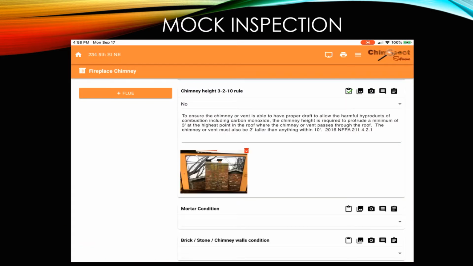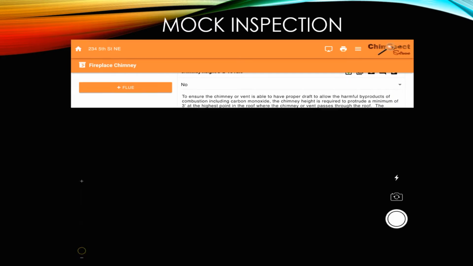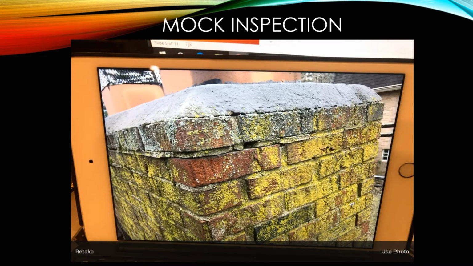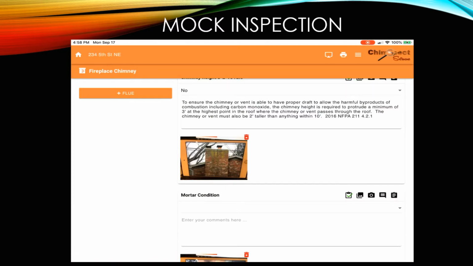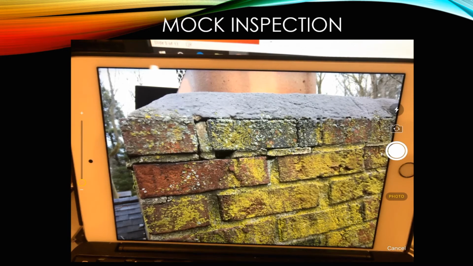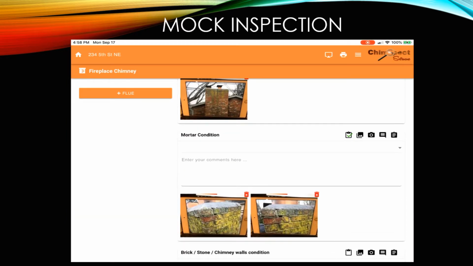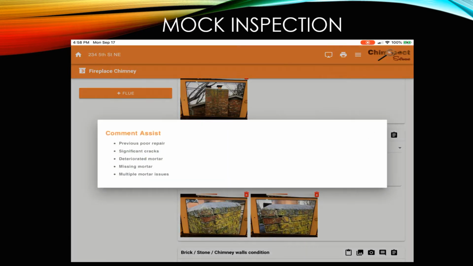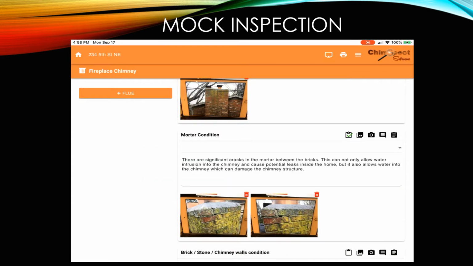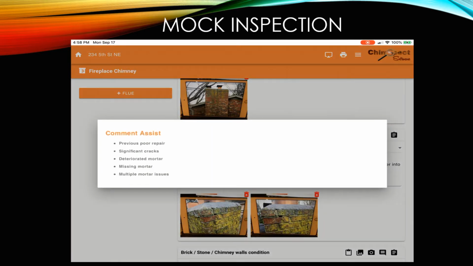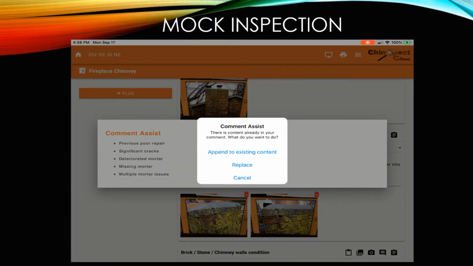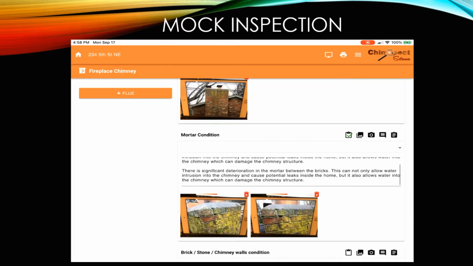Okay, let's go on down with our inspection report. The mortar condition on this chimney was pretty gruesome. We use that photo. Again, we can use multiple photos in any one of these fields. There's no limit to how many photos that you put in there. Again, we're going to go to our comment assist library, and we're going to say that that mortar has significant cracks. Our little short dialogue helps us know what our longer information is going to be.